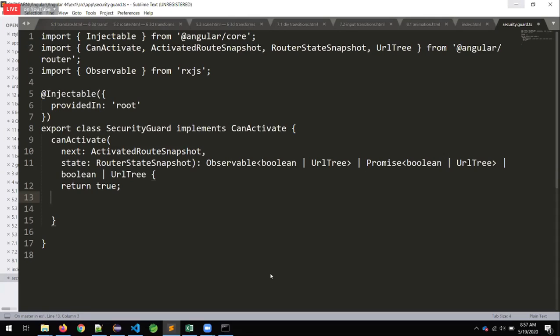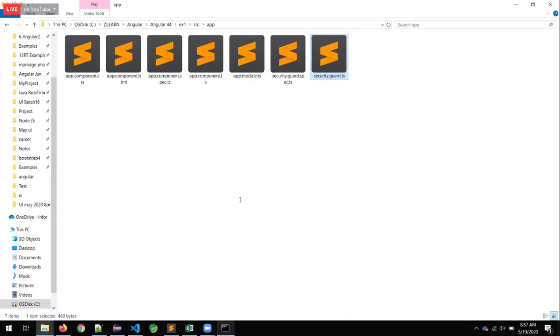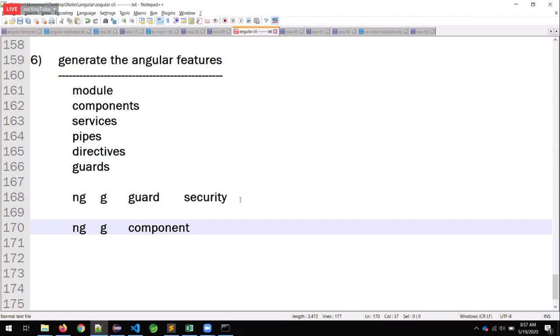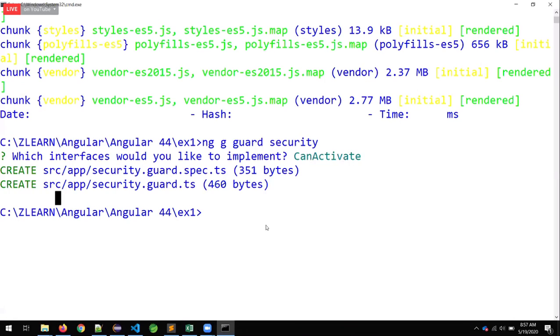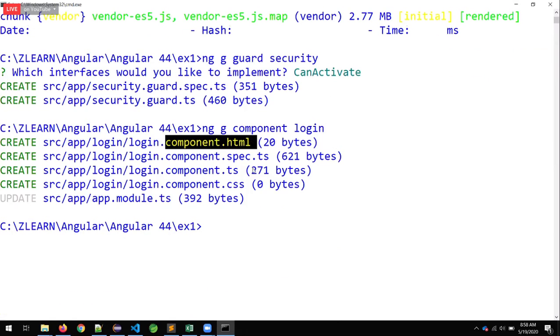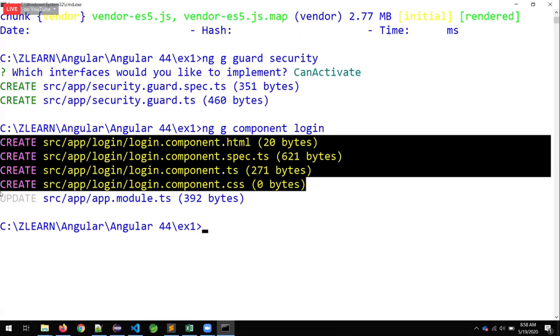Now tell me, I want to generate a component. What is the syntax? Let me give you the next observation. g means generate, then component, and the component name, login. Very good. Observe. Now automatically, the component's view HTML file is created, as well as the component's logic file, and the CSS file for styling, and everything is updated in the module. Tell me how beautiful it is.